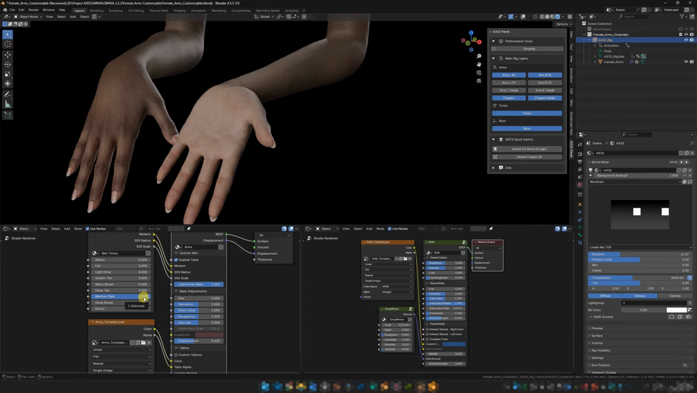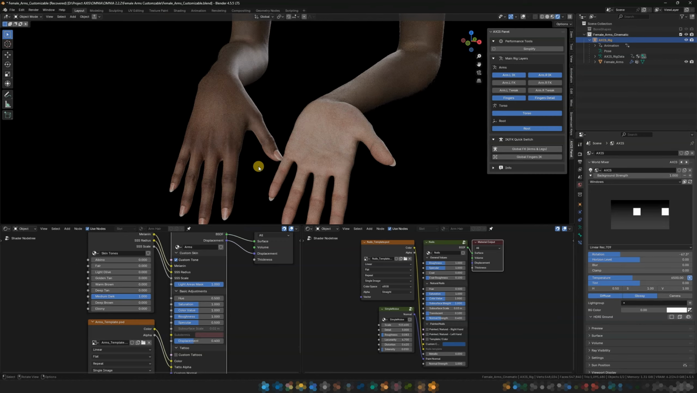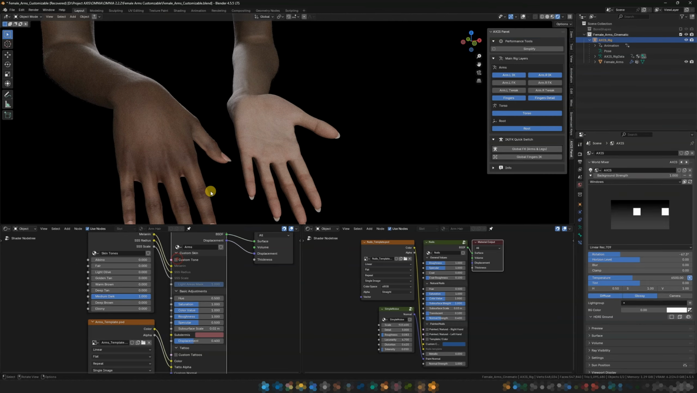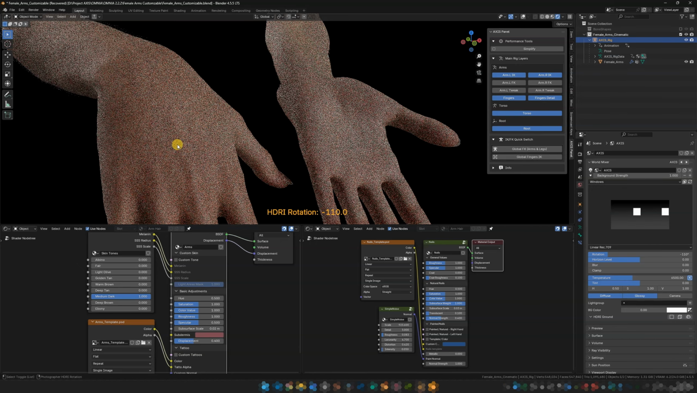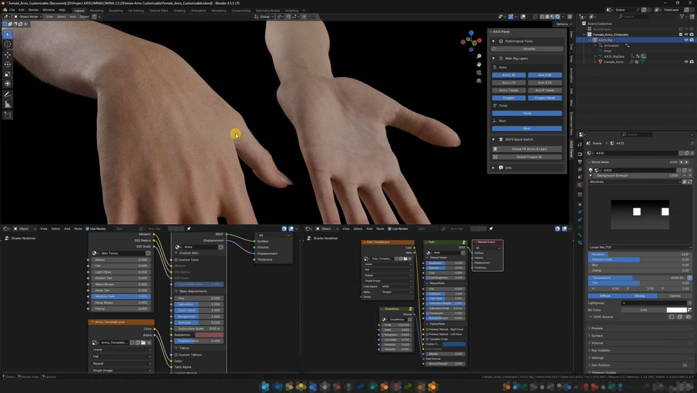My recommendation is to make these changes gradually and subtly. The base values are already designed to maintain a realistic result, so usually small adjustments are enough to adapt the material to different scenes, styles, or lighting conditions.